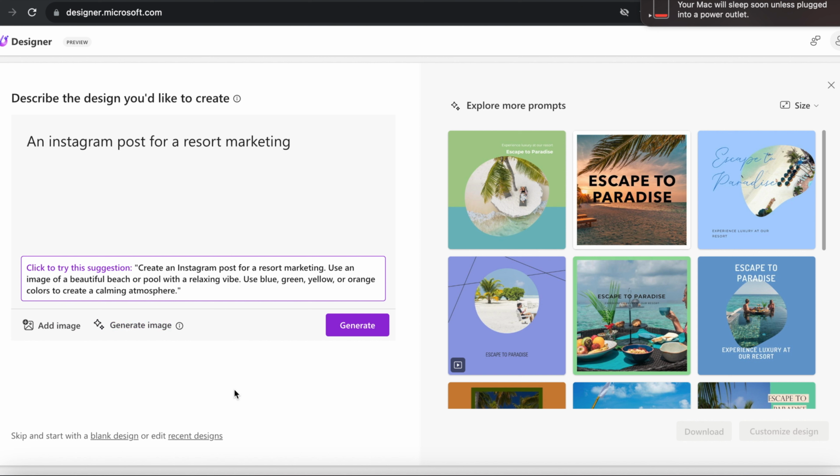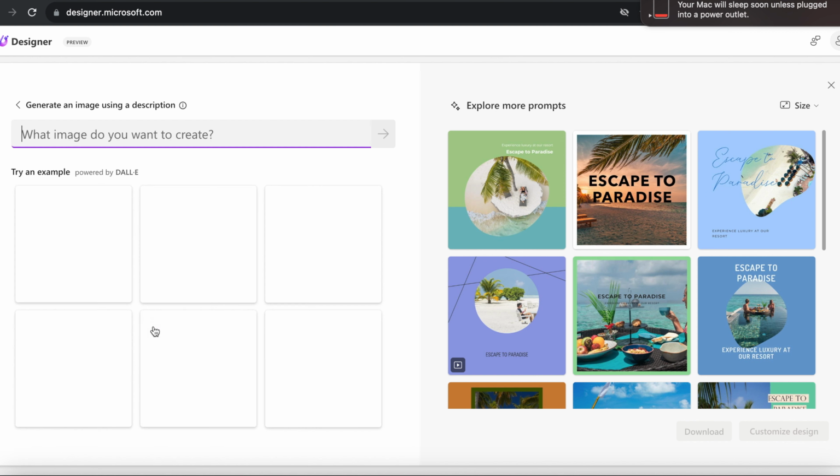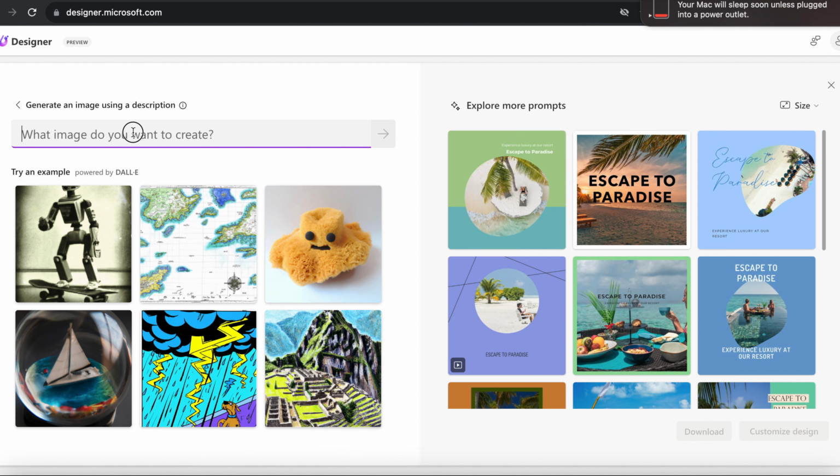Here we can see the AI giving an option something like: Create an Instagram post for a resort marketing. Use an image of a beautiful beach or pool with a relaxed vibe. So it's giving ideas to explore more in the tool. Generate image is another option we can create.